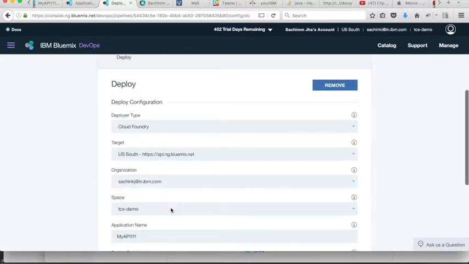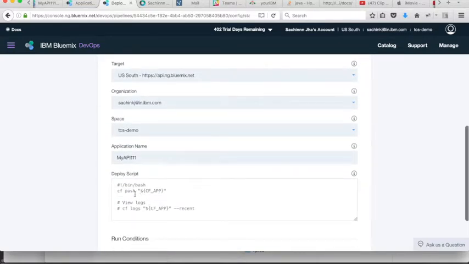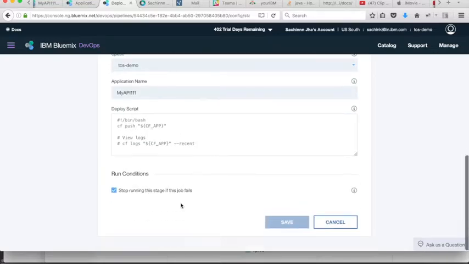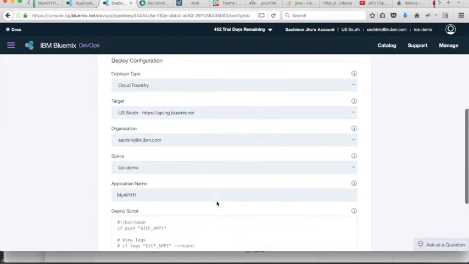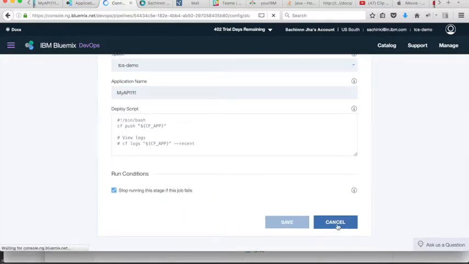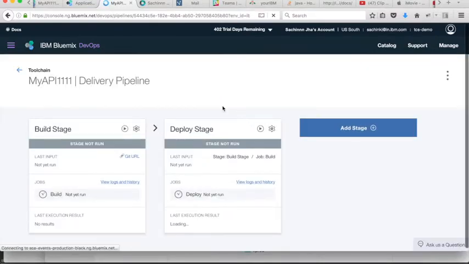In one of the toolchain samples, you'll find the script which can be used for blue-green deployment. We'll not do that at this point of time. There are no changes here, so I will just cancel this. Okay, so we have our toolchain ready.